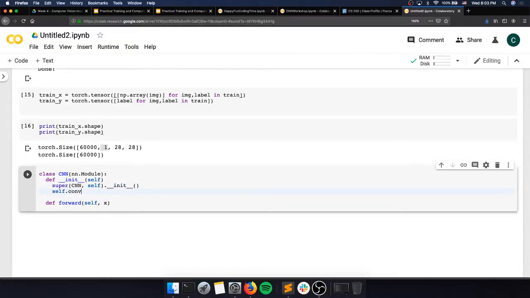So self.convolutional layer is just going to equal nn.Conv2d, 1, 9, 3. Let me actually label this so you guys know what this means. Kernel size equals 3, stride equals 1, padding equals 1.